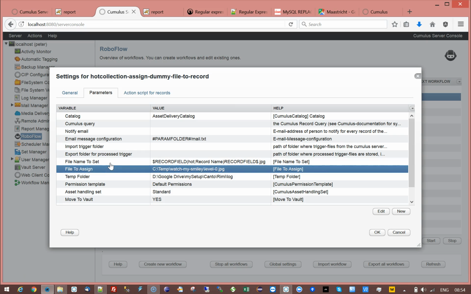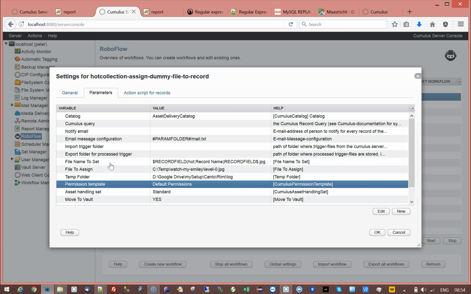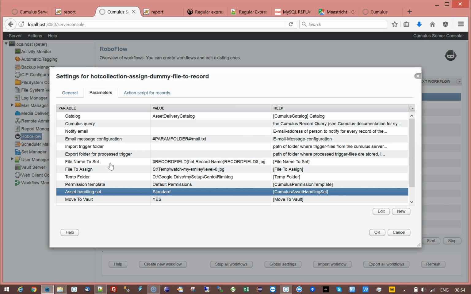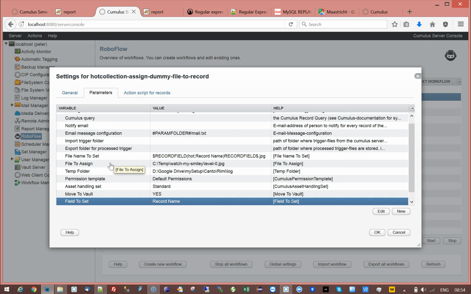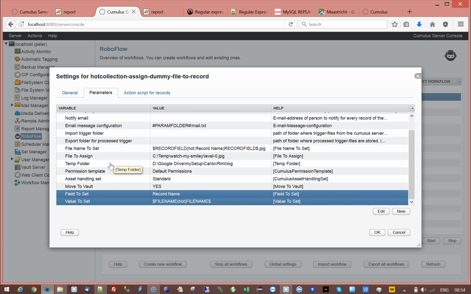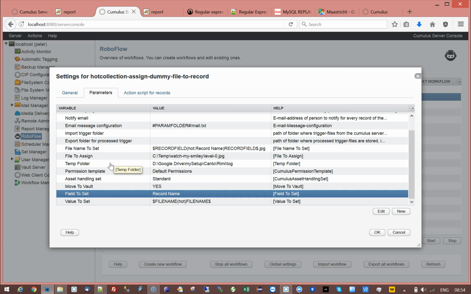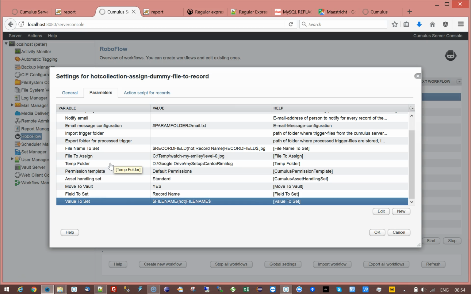So don't forget to define your permission template and your asset handling set. Asset handling set, important, vault needs to be enabled if you're using this option. So if you set this option to yes, move to vault, it will, after assigning the file to the record, also move it to the vault. And then finally, you can set some field values. In this example, I'm just setting the record name to the file name I've just assigned.